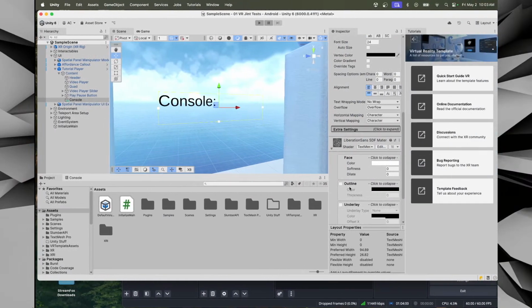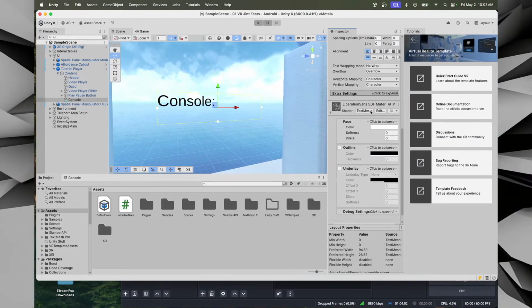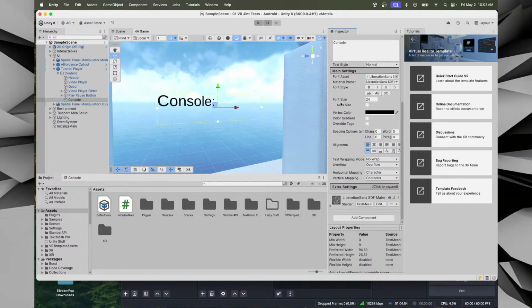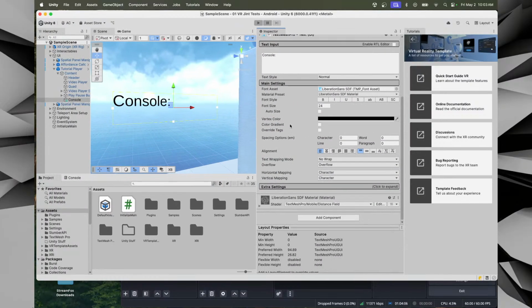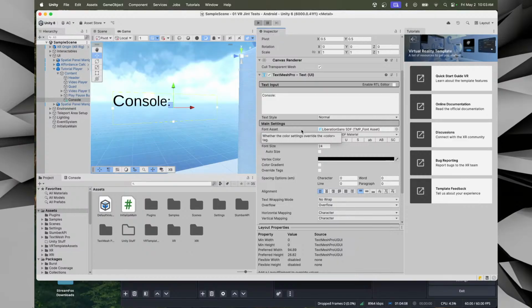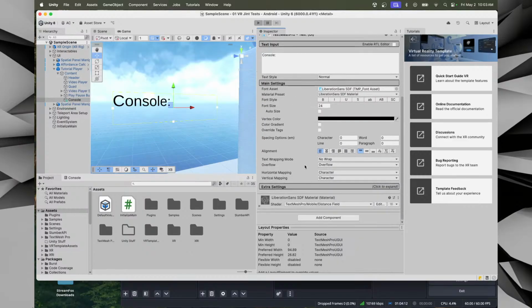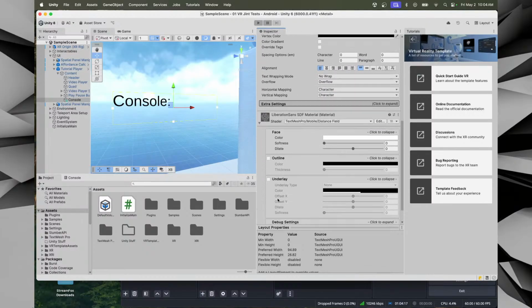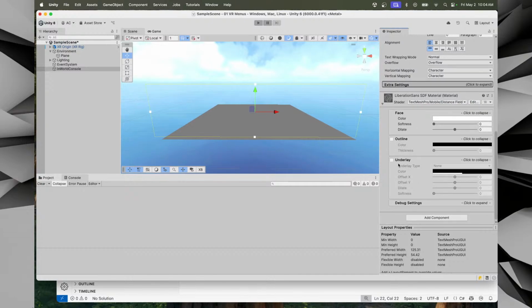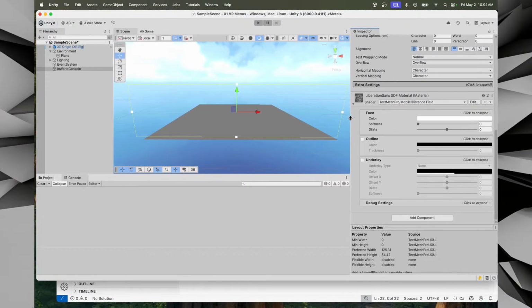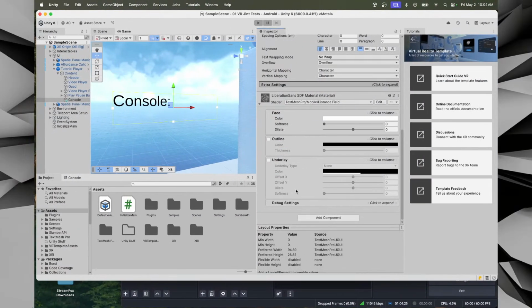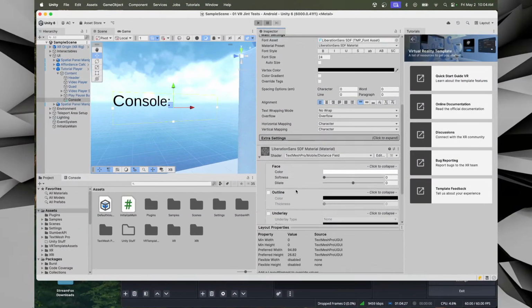Text Mesh Pro Distance Mobile. Let's see. What is that they're using? Scale that larger. Text Mesh Pro Mobile Distance Field View. Okay, that looks the same. Distance field. Okay, let's see.